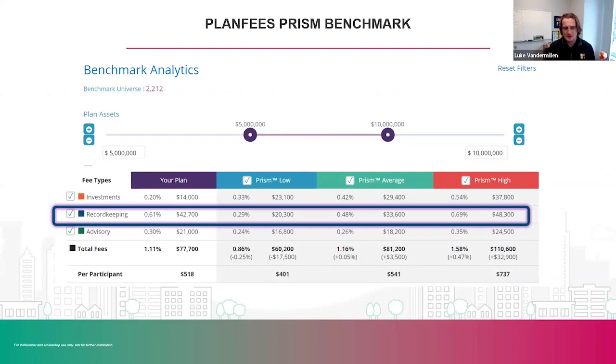So through the 408(b)(2) that we got from the plan sponsor, we saw that the record keeping fee was 61 basis points, the investments were 20, and the current advisory fee was 30 basis points, totaling up at 111 basis points. You can see there at the bottom. Now, if you were only to look at the total plan cost there, you would think that this plan is actually doing pretty well in terms of the benchmark that we're looking at.